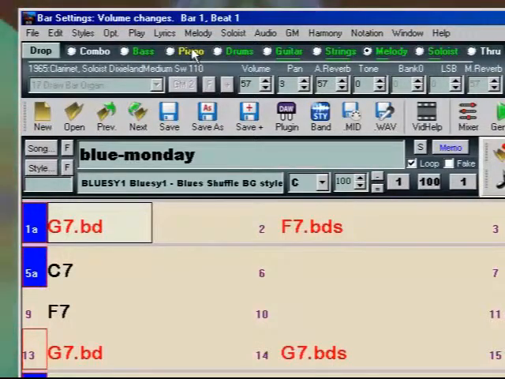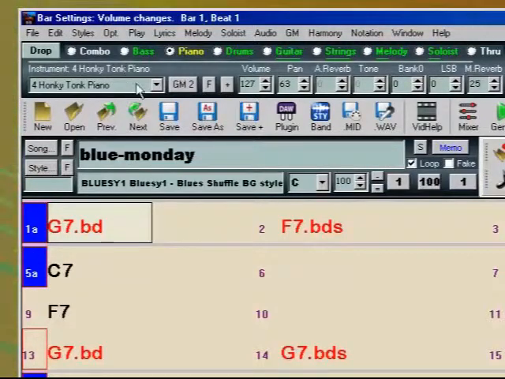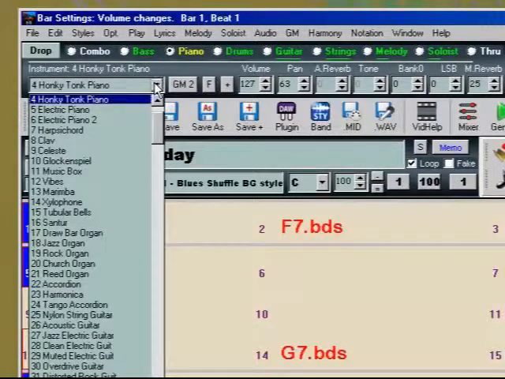Now, these changes would be, this is a MIDI. Well, is this MIDI or is this, yeah. I mean, this I could change just like that.